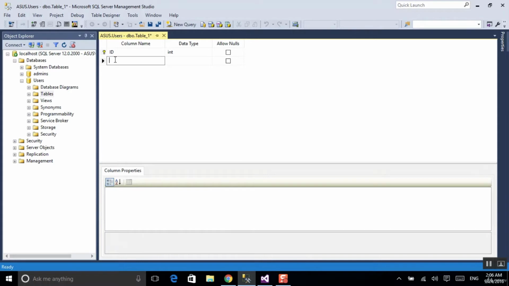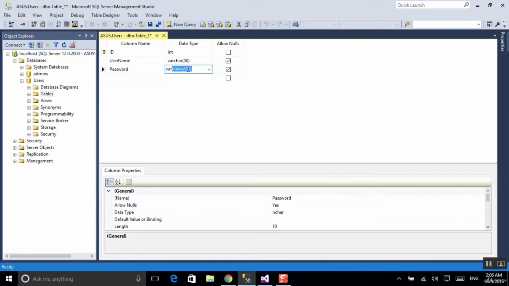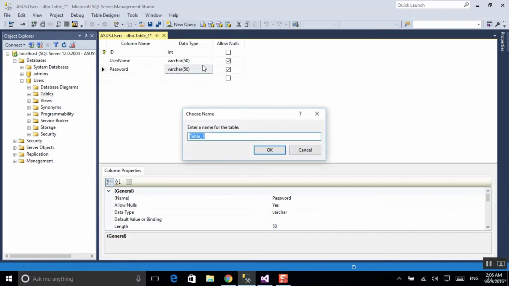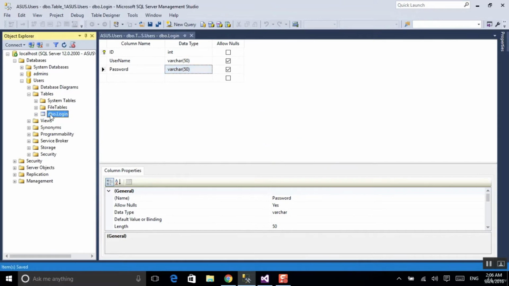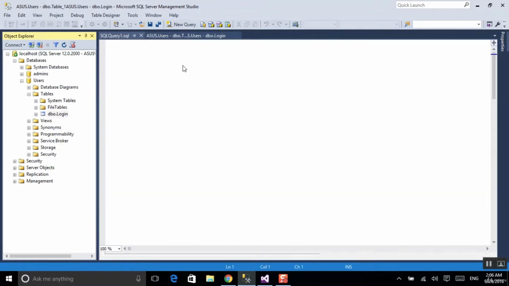So what I have in login, I will have username as varchar 15, and I have password also varchar 15. And I will save this table. Click right, save it. I will name it login. So now I have a database. I want to insert data in this new table, so I want to add data inside this table.